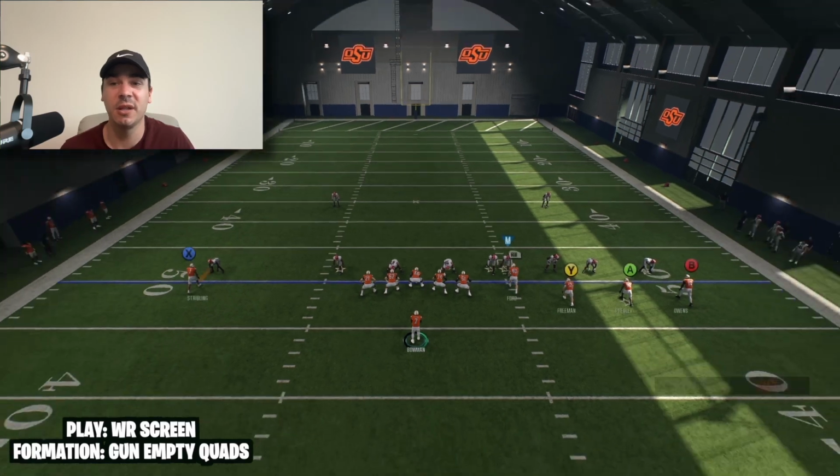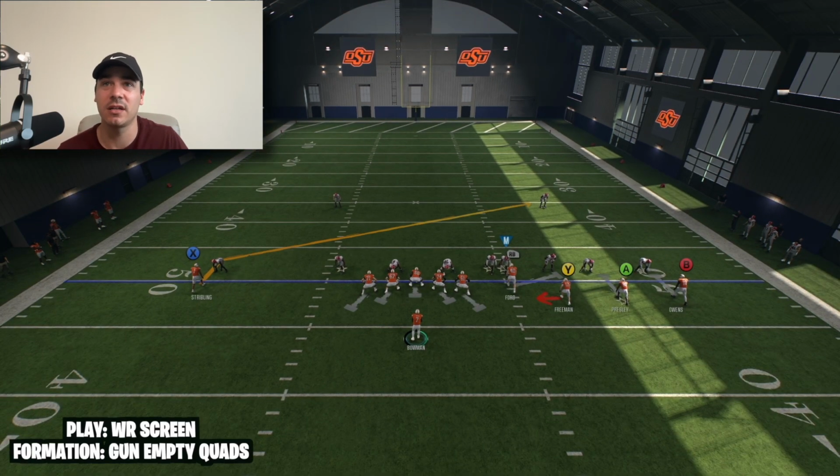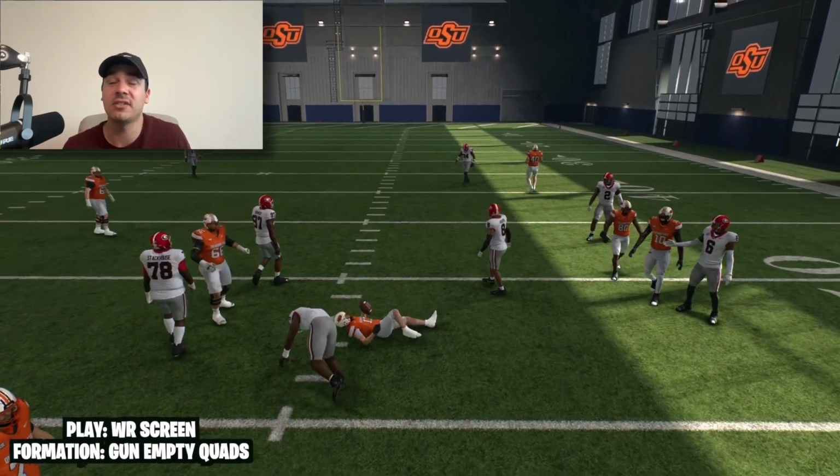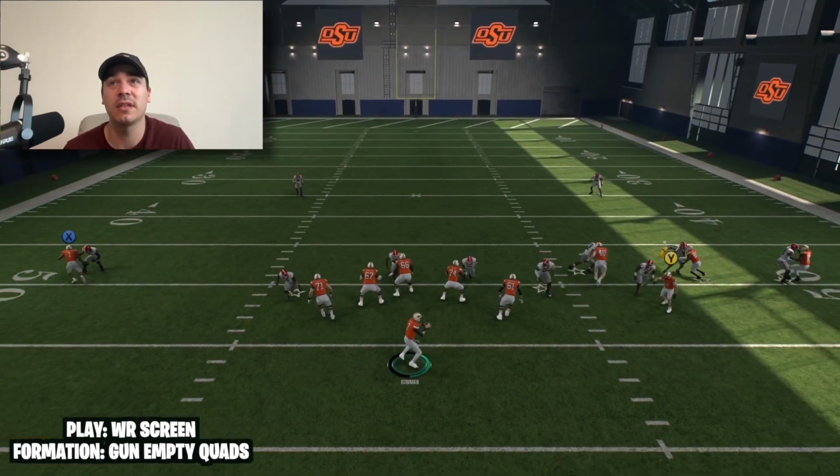All right, so this one definitely looks a little bit more intimidating. Now, look at how close they are to the line of scrimmage. I am definitely a little bit more worried. Look at that. Okay, well, I caught it. Minus 1 yard. If you're going up against man, I definitely would probably abort this. He's probably going to pick this off.